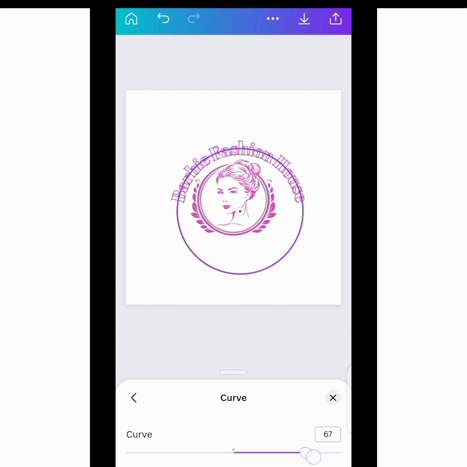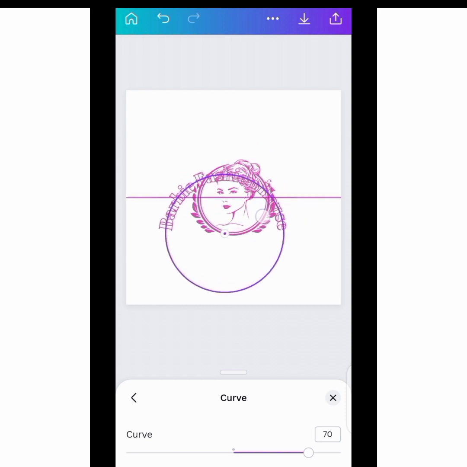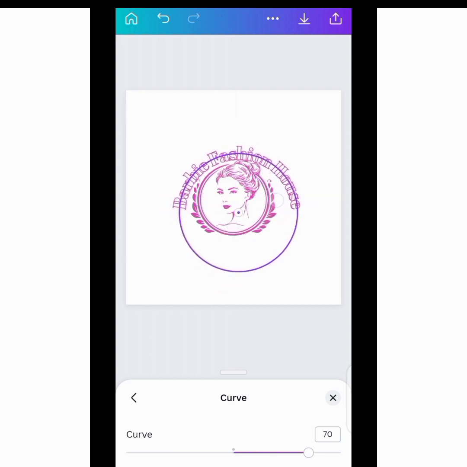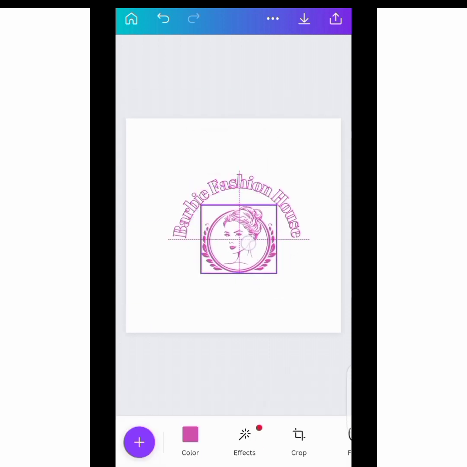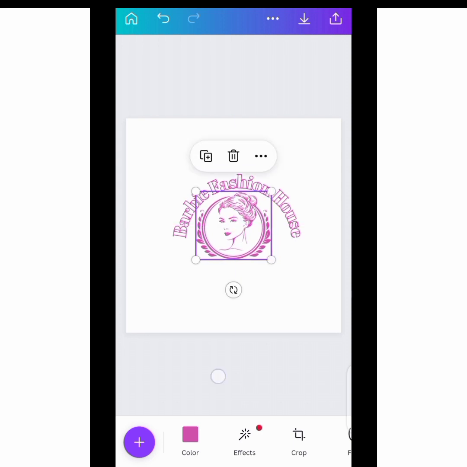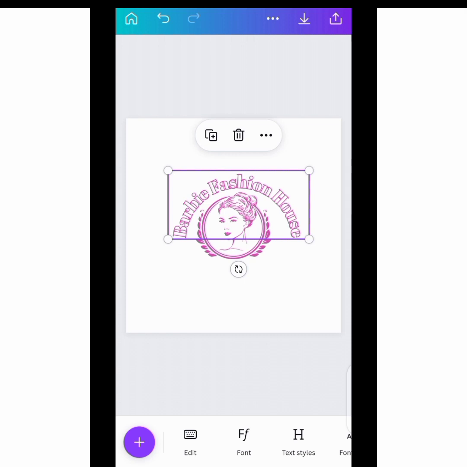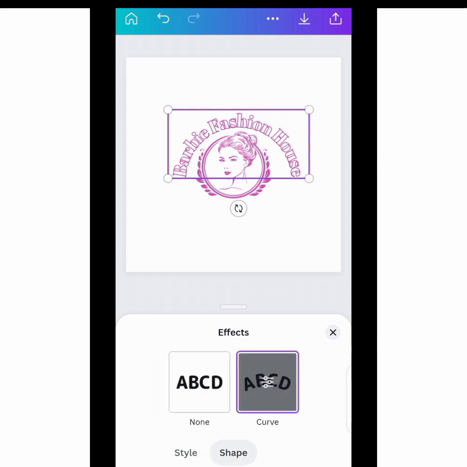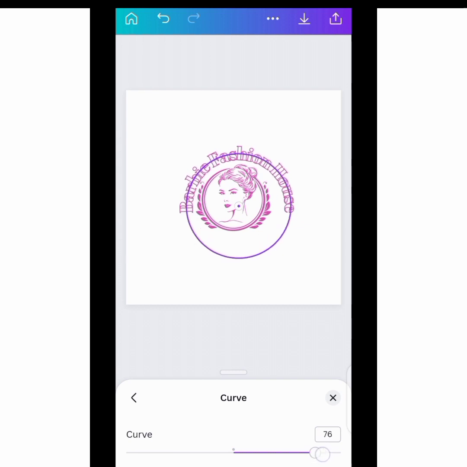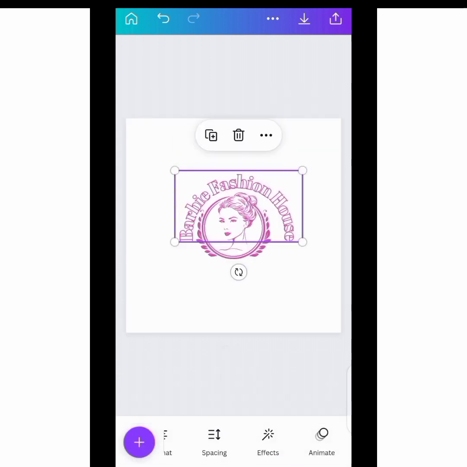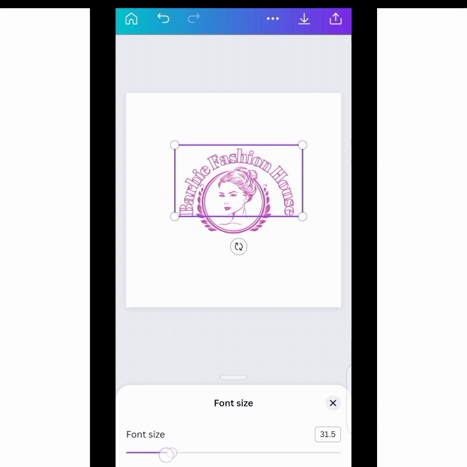So you can make this text fit into the image. I still don't like the way it is, so I'm going to reduce the size of this image. Can you see the way it is now? I'm still going to adjust this text and make it fit. Yes, so this is it. It's much better.